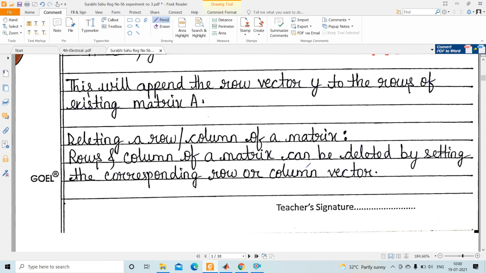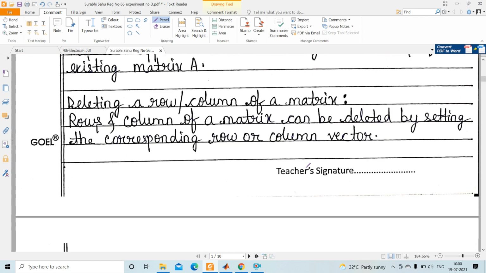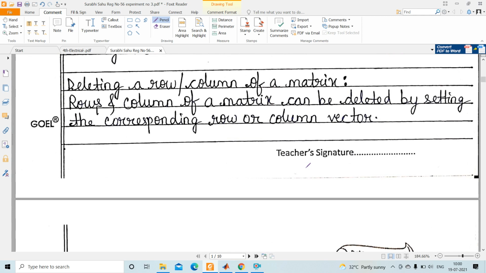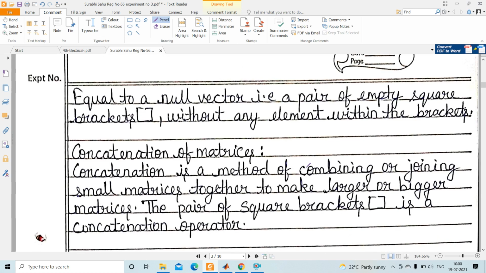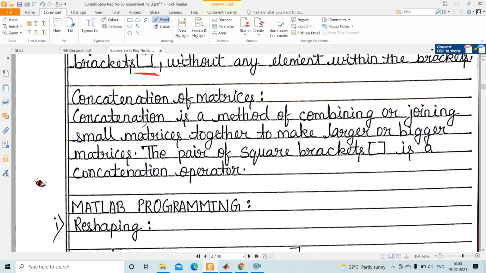This is appending. Okay, then deleting a row or column. Deleting a row or column means what? Rows and columns of a matrix can be deleted by setting the corresponding row or column vector equal to a null vector. That means a pair of empty square brackets without any element within the brackets. So to delete any element, we set that element equal to this null vector. Okay, then concatenation of matrices. Concatenation is a method of combining or joining small matrices together to make a larger matrix. The pair of square brackets is the concatenation operator.